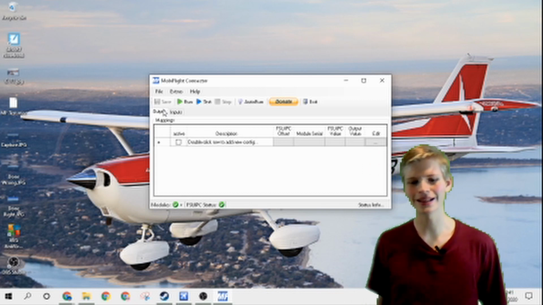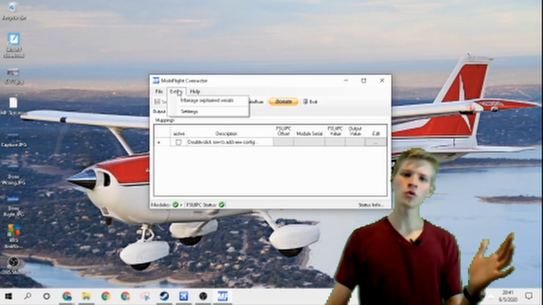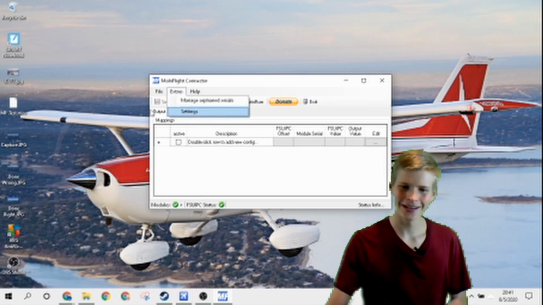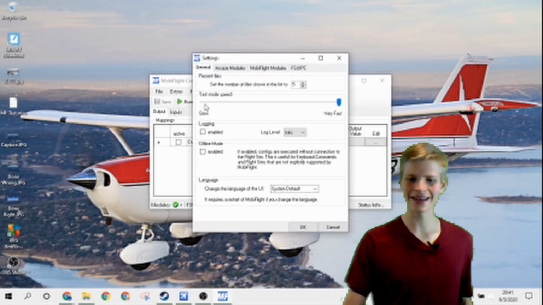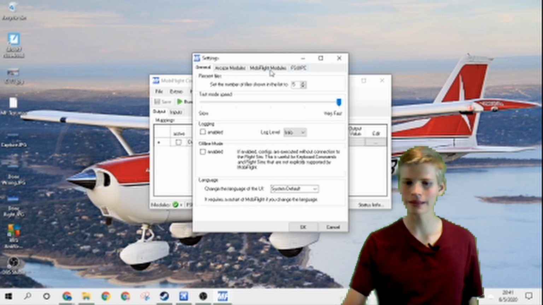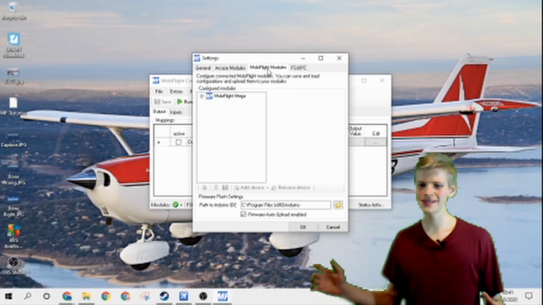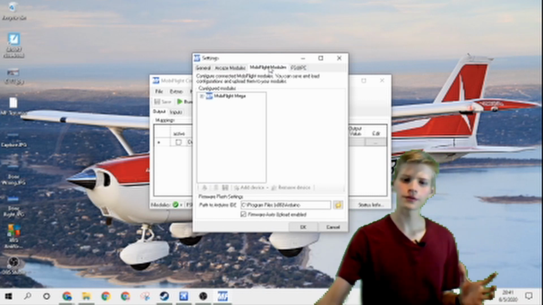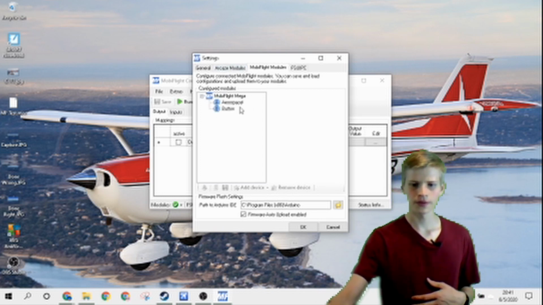So let's head over to extras, and then we'll make our Arduino. So it's over at extras, go over to settings, and this will bring us into our main settings tab. So we have all these levels. And then we're going to skip right over to MobiFlight modules, and then this is the place where we load our modules.